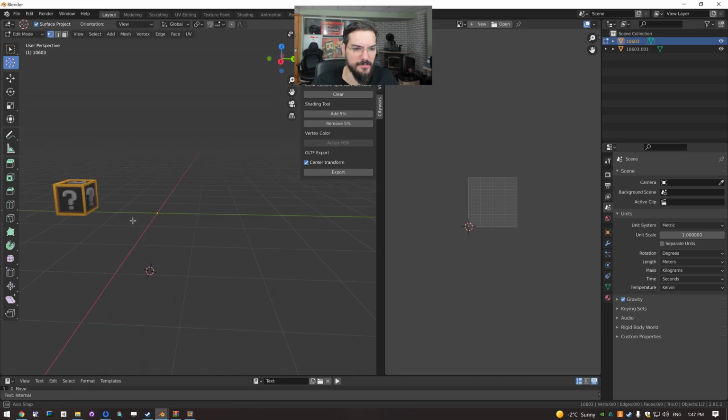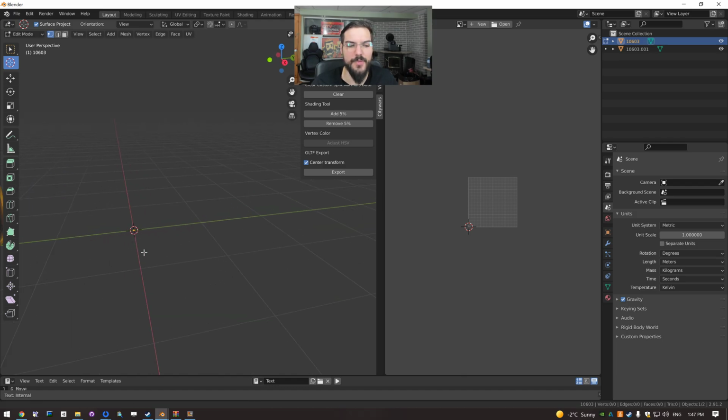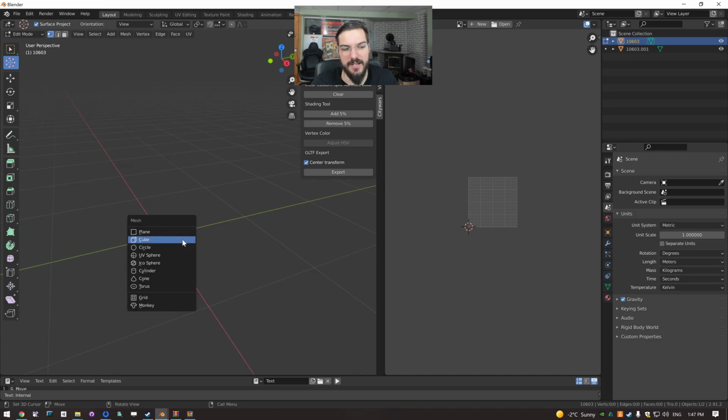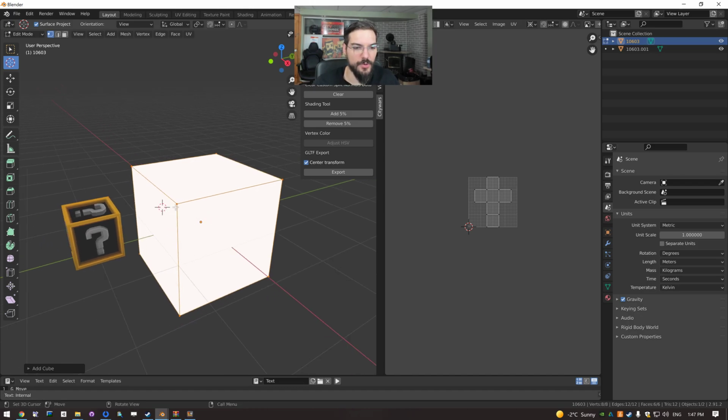And now with cursor to world origin. Okay, there you go. So the cursor now has been placed to the origin of the block. And now if I add back my cube, you see that my cube is exactly at the center of the object, which is where it's easier to work with. So now you have your cube.